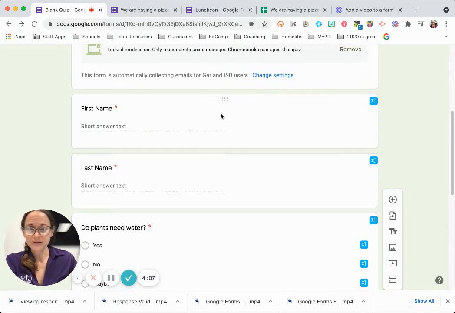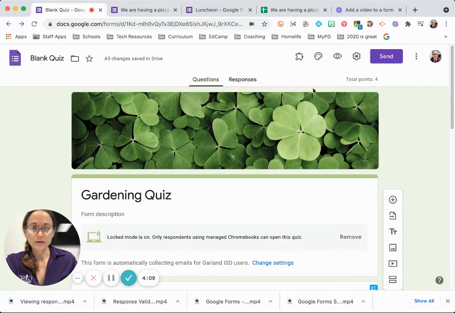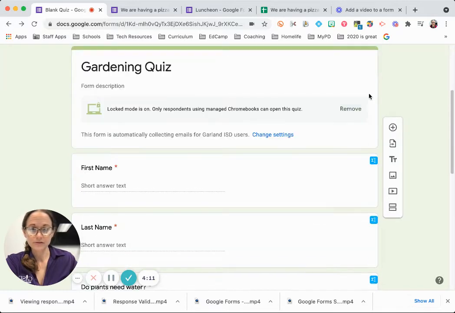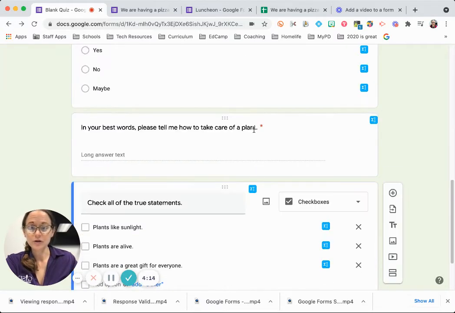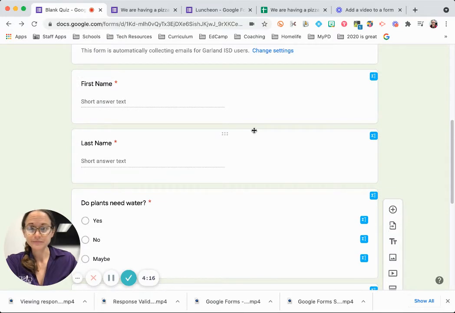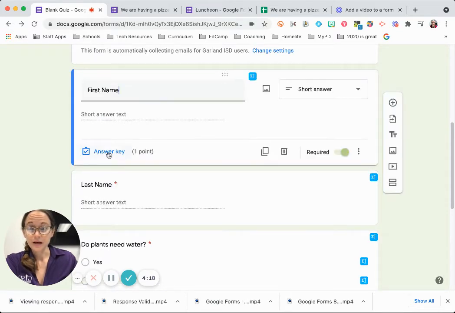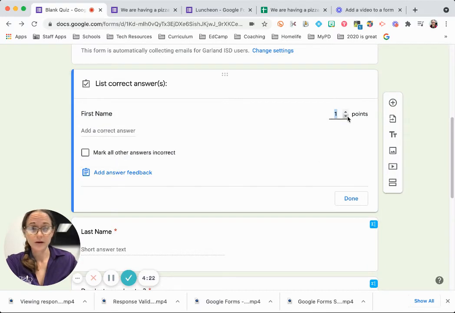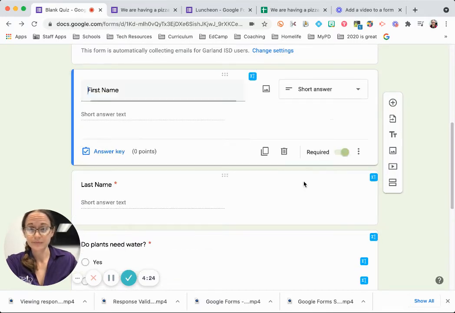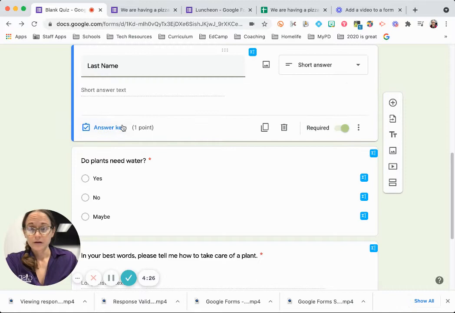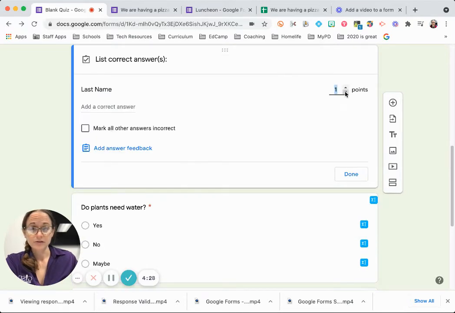What can I do with my answer key? Well, right now my quiz is worth 4 points. It's set up to score most of these questions. In fact, it's giving them a point right or wrong for their name. I'm going to make that not worth any points. I'm going to make this one not worth any points also.